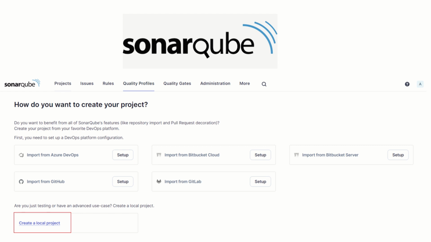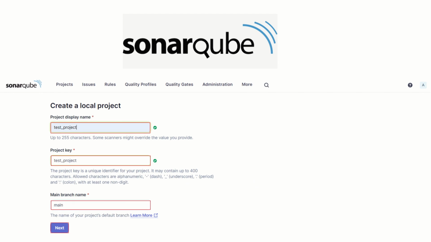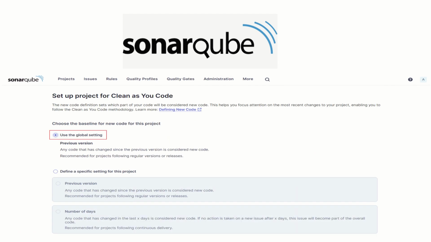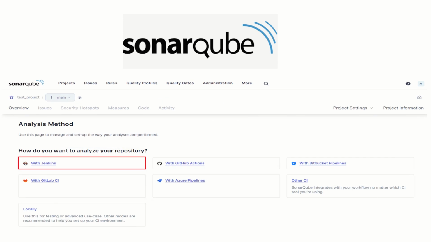Here, firstly, we need to create a local project. In the local project, we need to provide a project display name, project key, and branch name, and then click on next. After that, we use the global setting, and once that is done, we click on create project. In this way, we can create a new project in SonarQube, and that project will have all the analysis-related information within it.